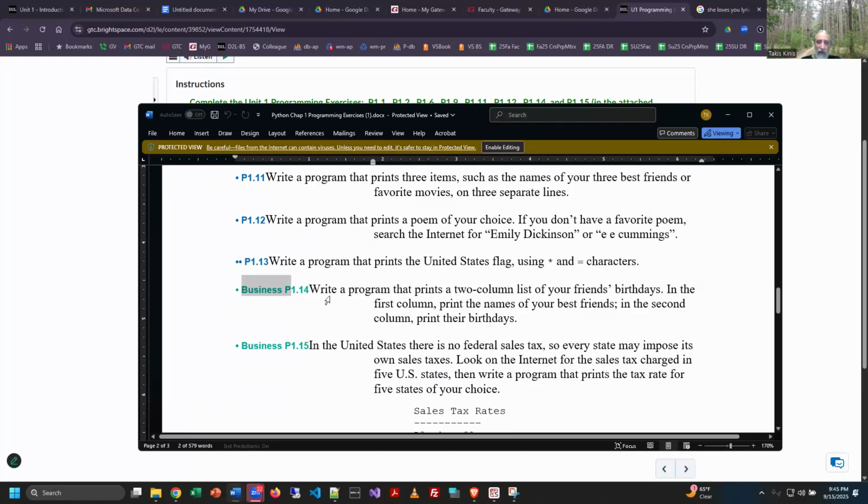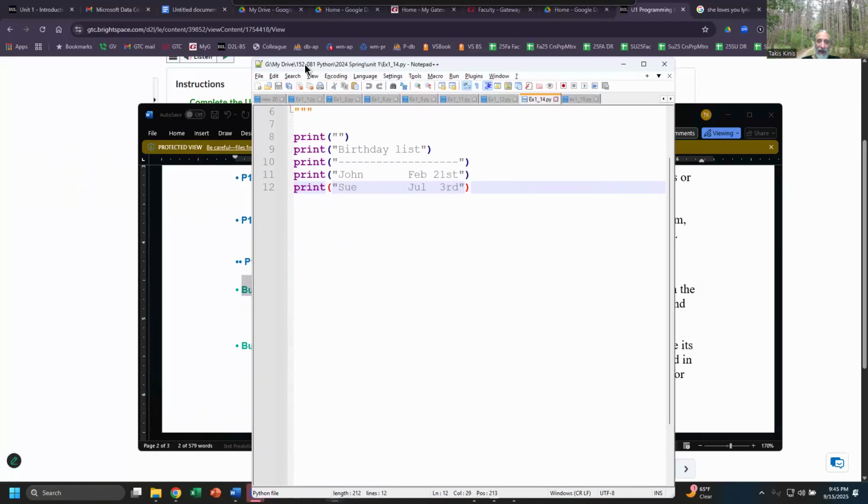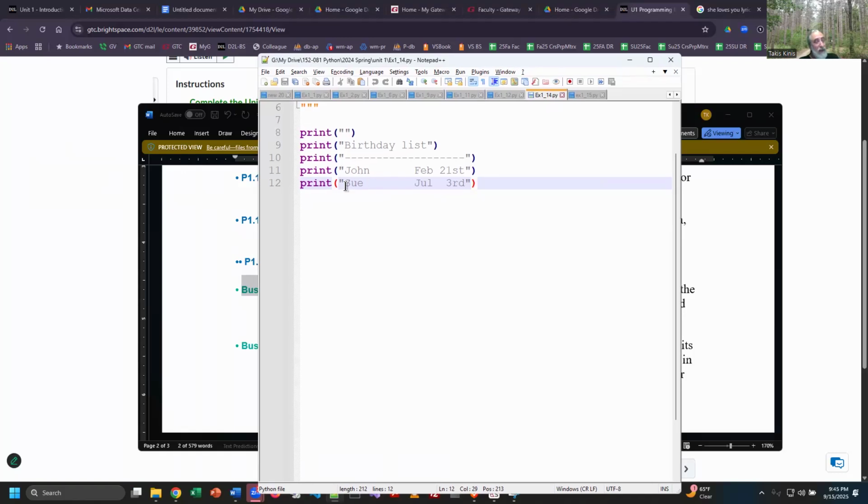But at this point, they want you to write a program that prints a 2-column list of your friends' birthdays, right? In the first column, print the names of your best friends. In the second column, print their birthdays. Once again, I'm going to put this on screen really quickly to show you my code.